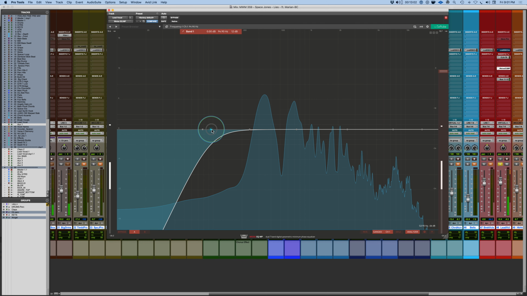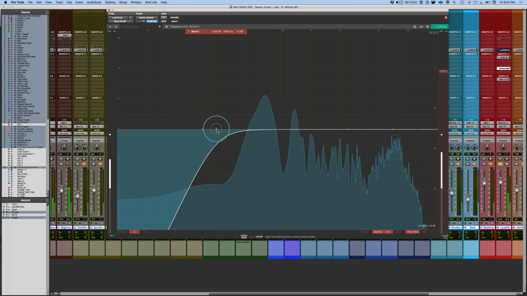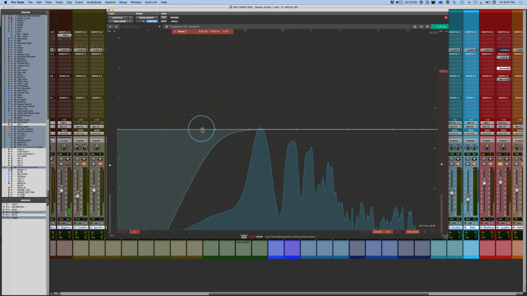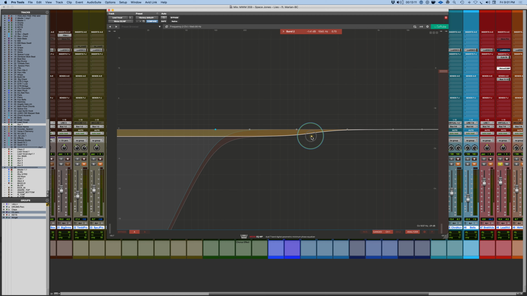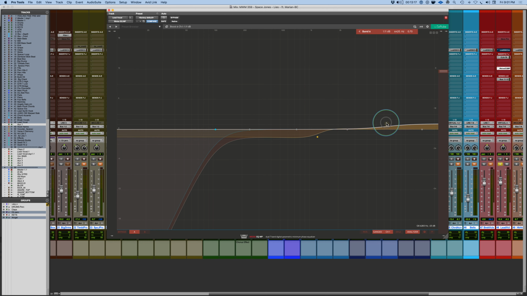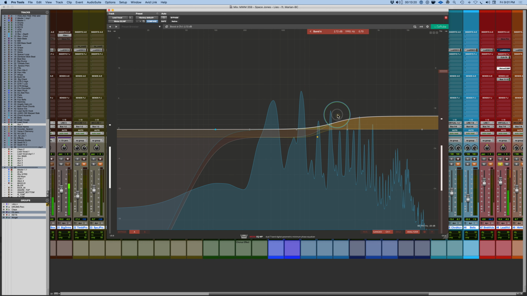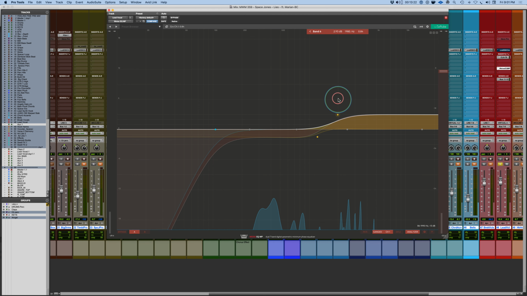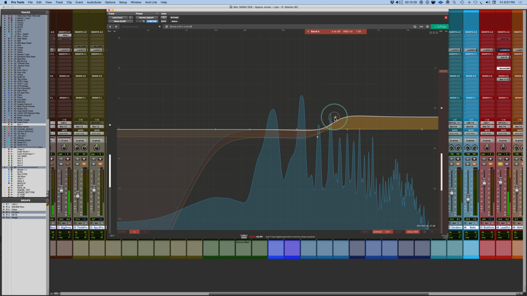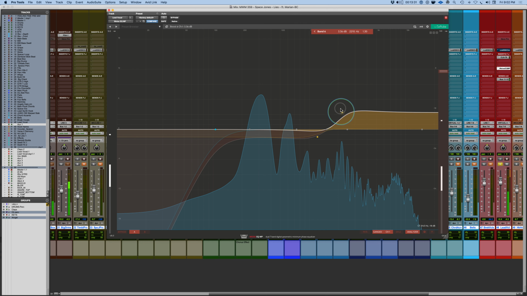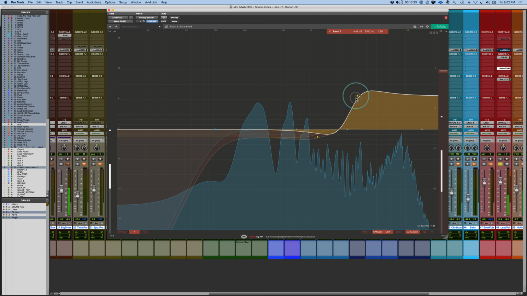Get rid of that rumble, and then what I'm going to do is I'm going to do like an overall shelf here. See if I can create a low shelf and a high shelf here, so I can kind of create a little crossover point to get the overall tone a little better.